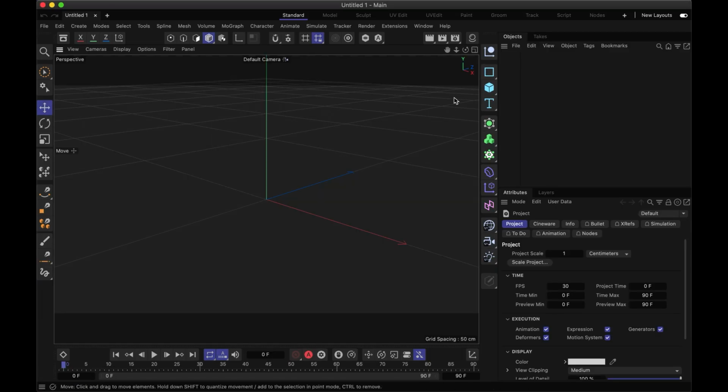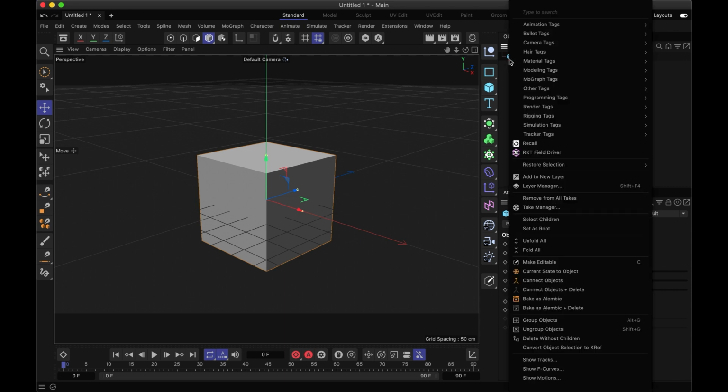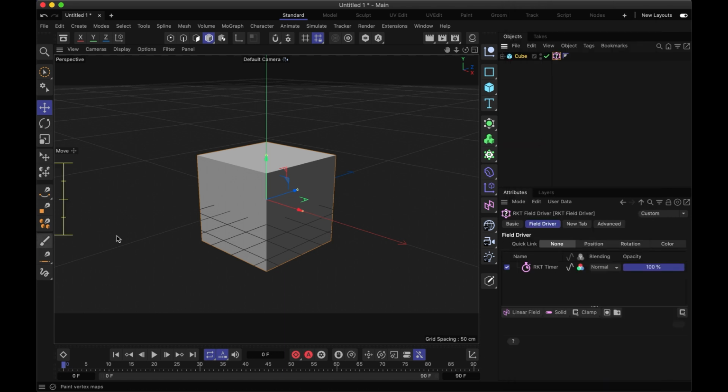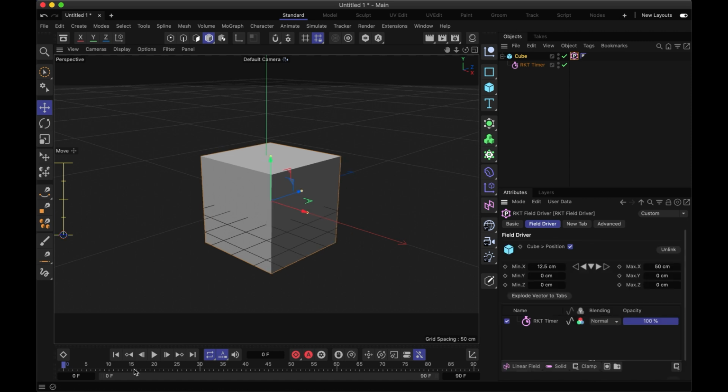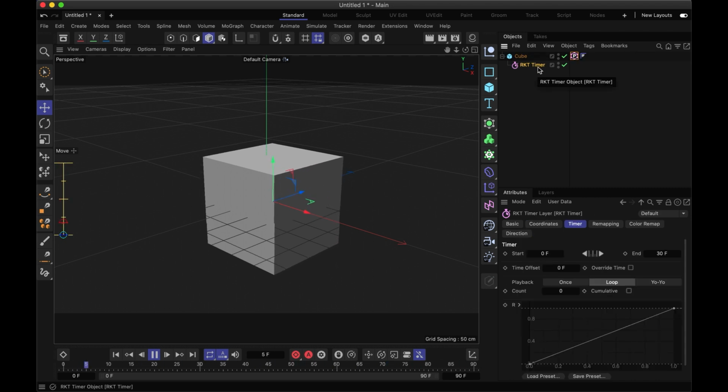And now that it is reopened, we can create some sort of object. So I'll make a cube, right click on the cube, and down here, or perhaps in a flyout somewhere, you're going to be able to find your Rocket Field Driver. Click on that, and it is going to automatically get added onto your cube. And if you have the Field Pack installed, you'll also see a Rocket Timer up here as well. In order to make this do something, you just hit Position, and now hit Play, and you're going to see that get automatically animated.